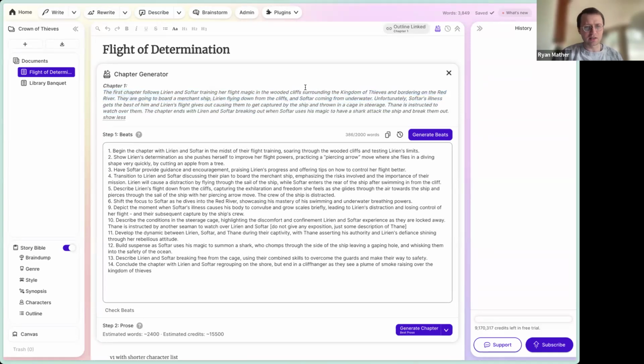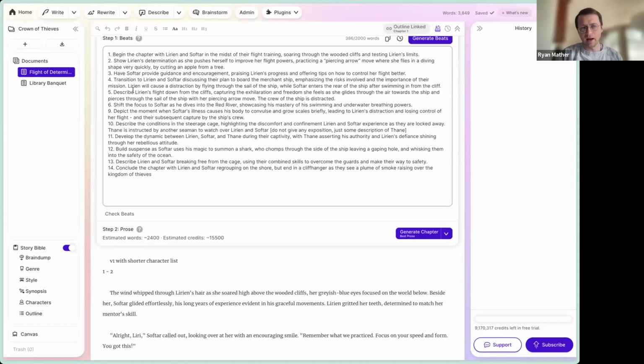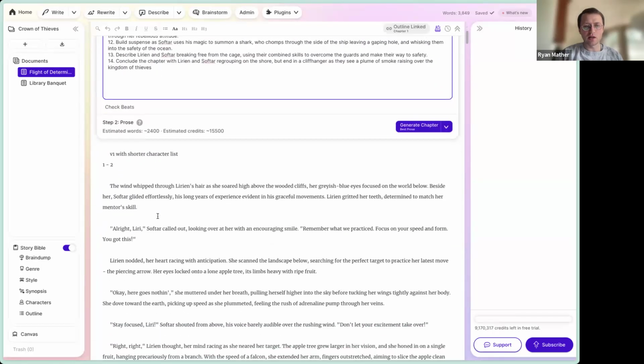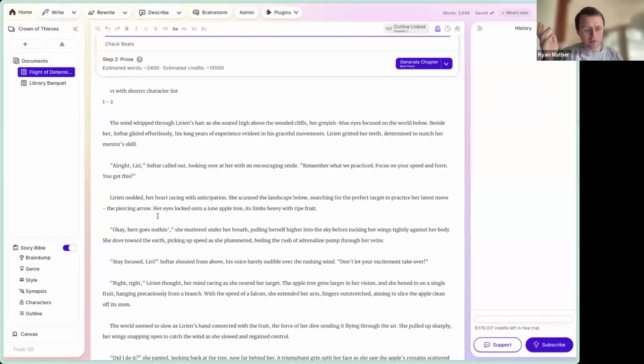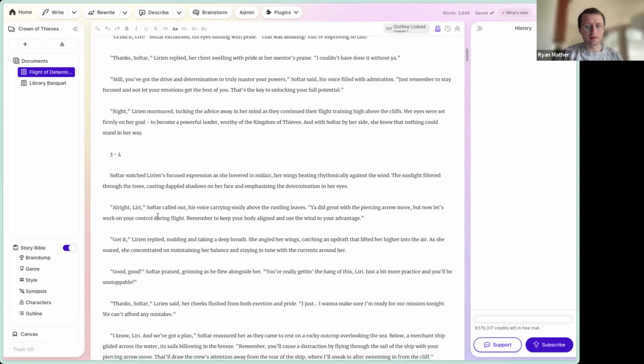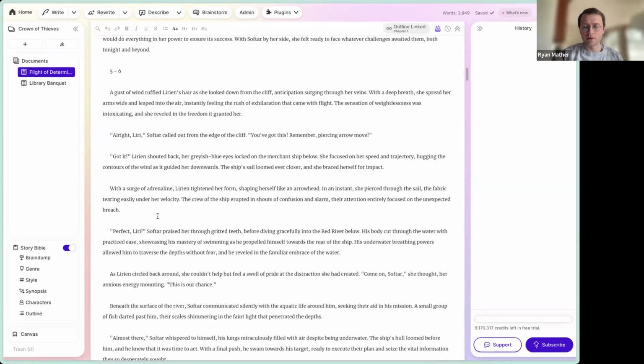Unfortunately, Softar's illness gets the best of him, and Lyrian's flight gives out, causing them to get captured by the ship and thrown in steerage. Thane is instructed to watch over them. The chapter ends with Lyrian and Softar breaking out when Softar uses his magic to have a shark attack and break them out. I've turned it into beats, but rather than just sitting here and watching while the beats generate, I wanted to start here where it's already created a first draft, and I can show you how these new custom fields are coming into play with editing kinds of things.